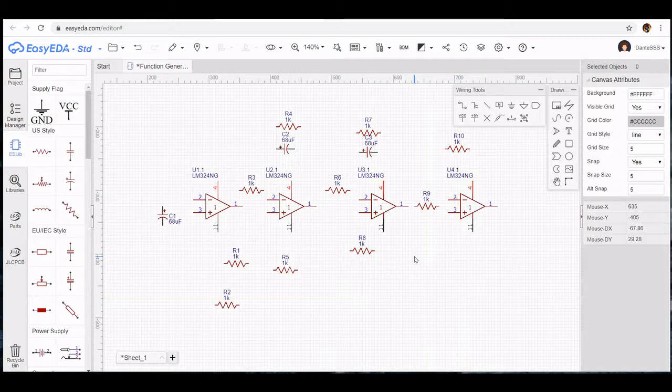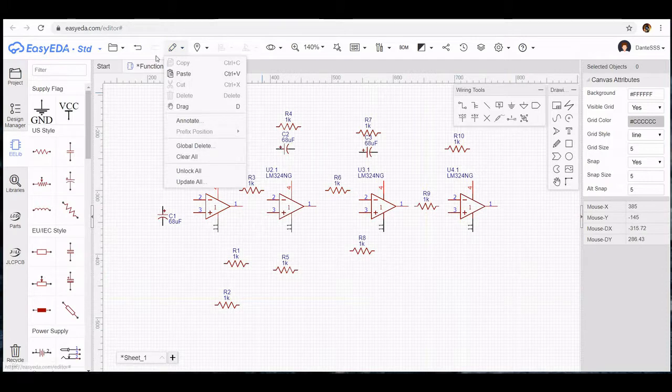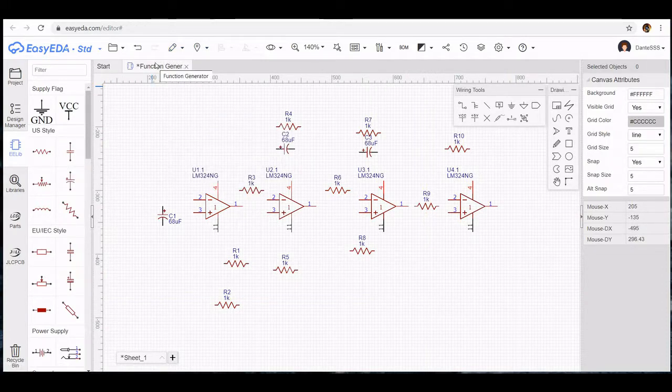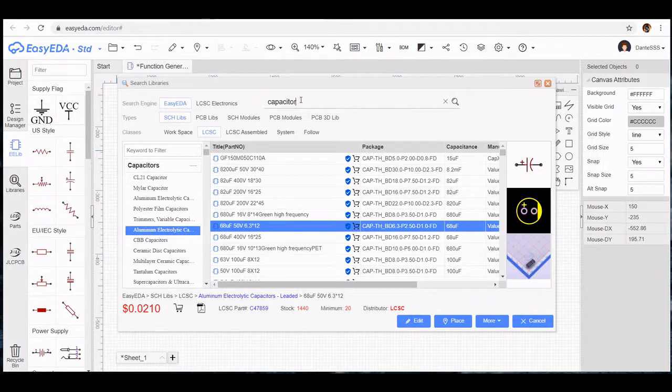Now we need a way to change our function generator's parameters. Damn, this keeps going up. We need a way to change our function generator's parameters. So let's search for a potentiometer. Now I'm going to type in, yeah, what?